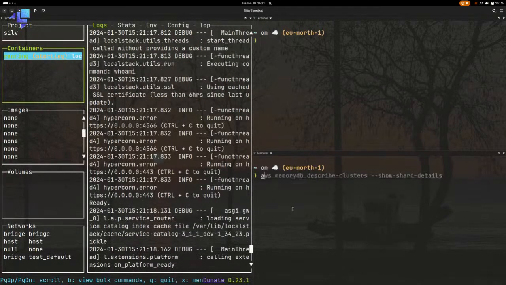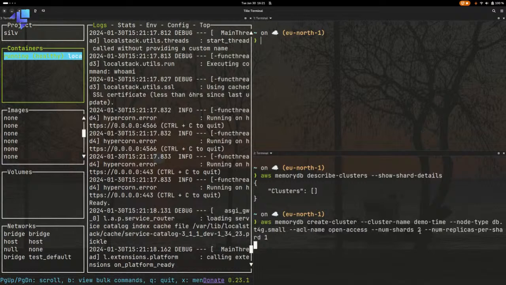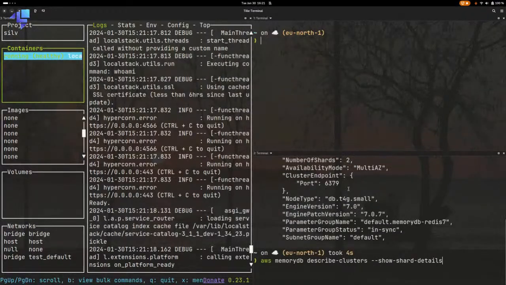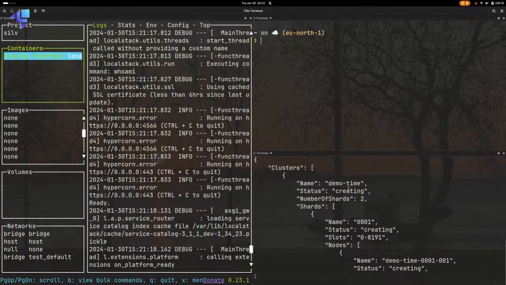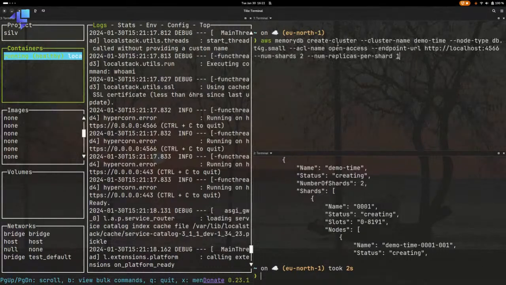We can also look into AWS. We don't have any clusters running right now in AWS, but we can start one. If we create the cluster, let's call it demo time, and a small one because we don't want to spend that much money, with 2 shards and a replica per shard. So it should start 4 nodes. First we have to wait a bit. Then we see that it's creating and takes quite some time. It's still creating. Instead, we can also just create the cluster in localstack.